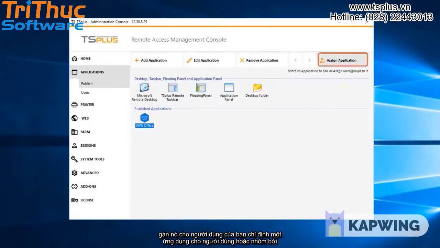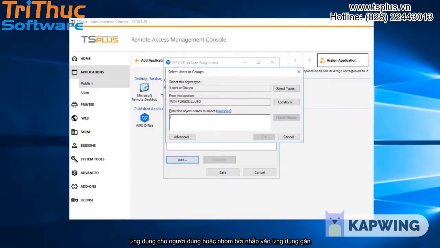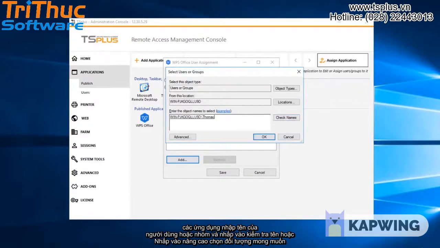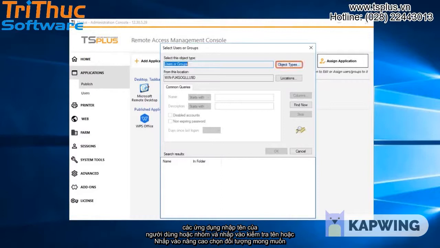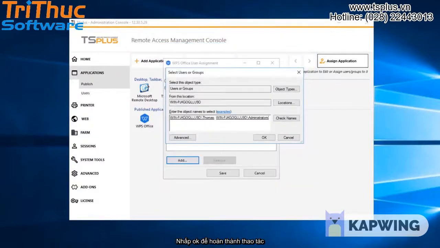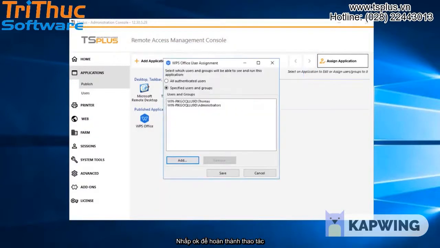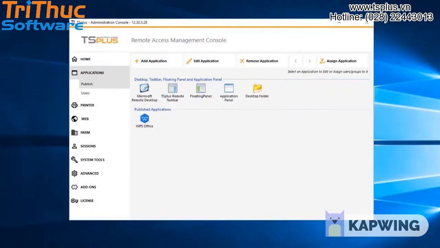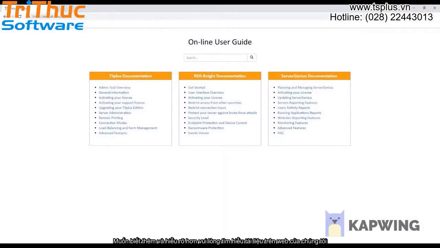Assign an application to a user or group by clicking on the Assign Application button. Use the standard Windows Active Directory snap-in to choose which users or groups you will assign your applications to. Enter the name of the user or group and click Check Names, or click Advanced, select the desired object types and location, then click Find Now to see a complete list of your users and groups. Double-click on one to automatically add it. Click OK, then click Save. For more information, please check the documentation on our website.